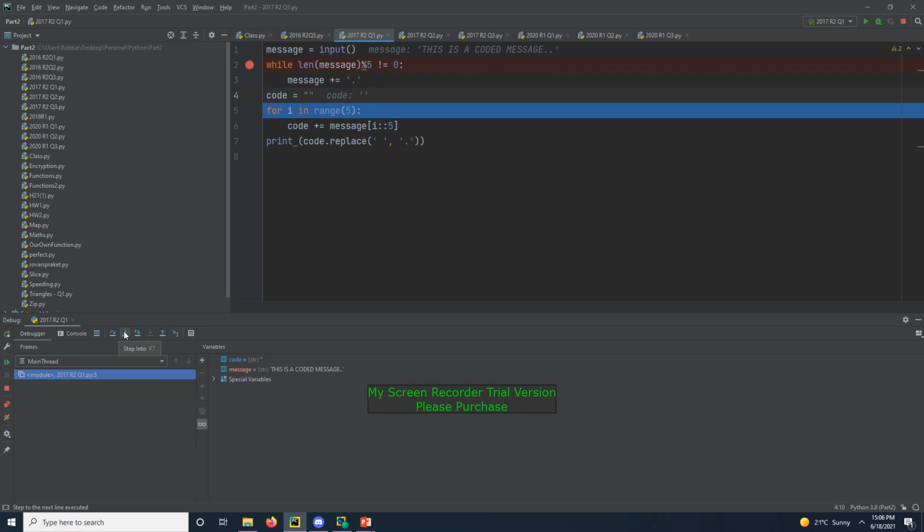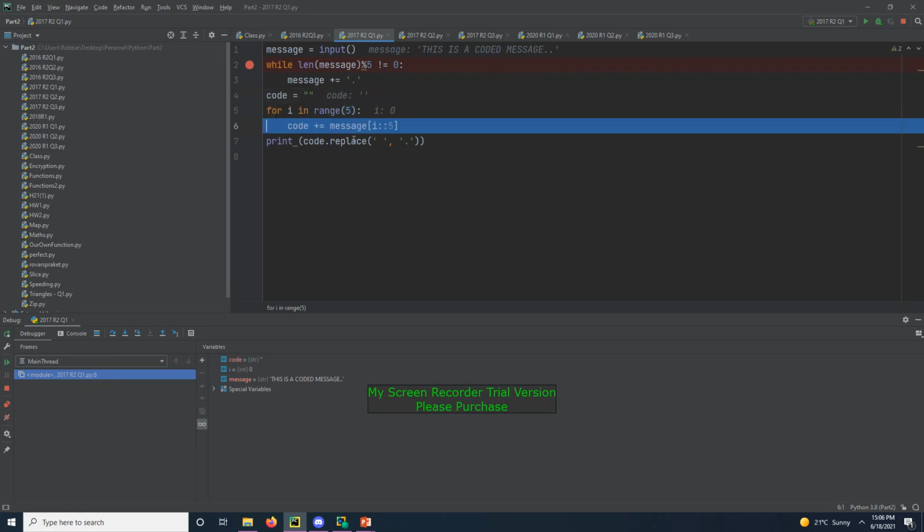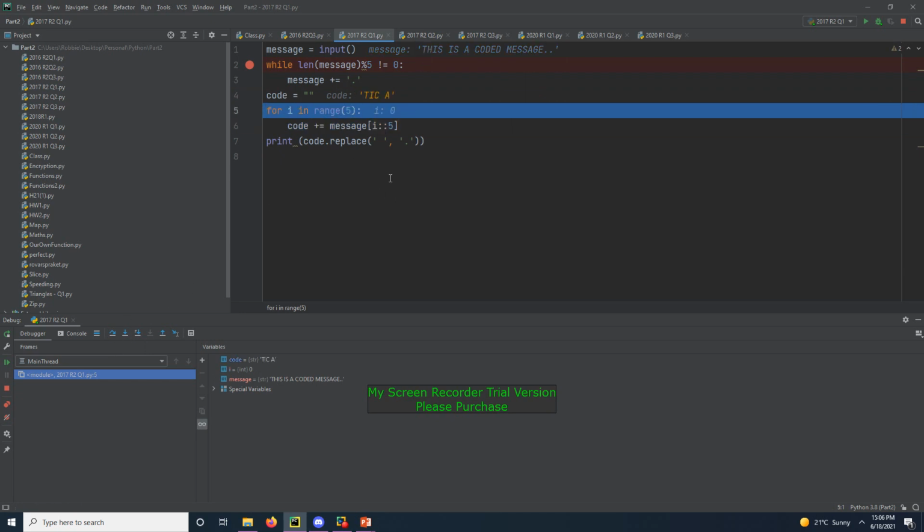Okay. So then you'll see here we take it in steps of 5. So we start at I, I being 0. So we start at the T, and we take in steps of 5. So the next one will be TIC. So you'll see, we took this one, we took that one, and we took that one.